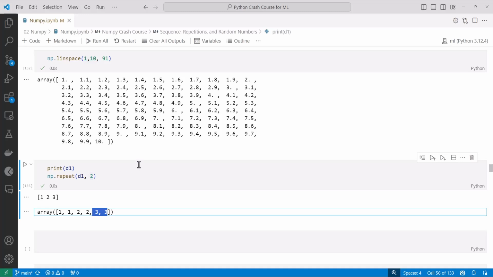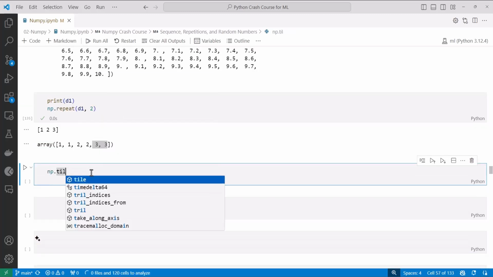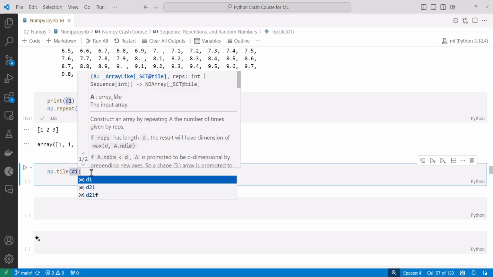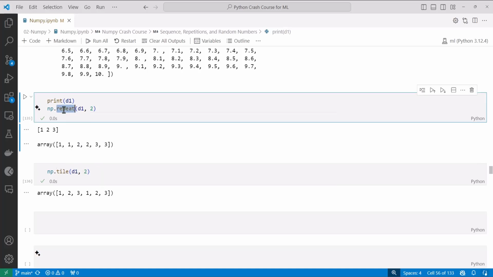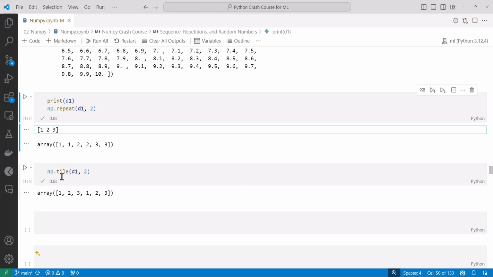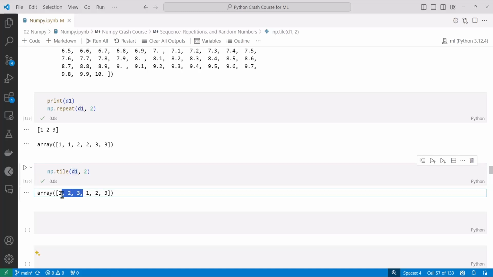Let's see how tile works. I have np.tile, and then you give your D1 and say 2. Do you see the difference? If you use repeat, the individual items get repeated, but if you use tile, then the whole object gets repeated: 1 2 3 1 2 3, like that. So this is the basic difference between repeat and tile.